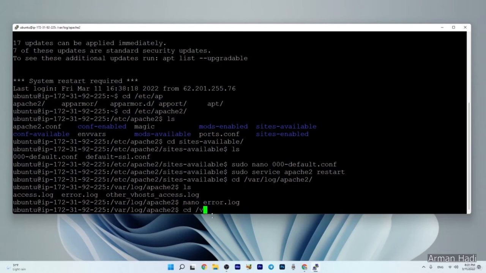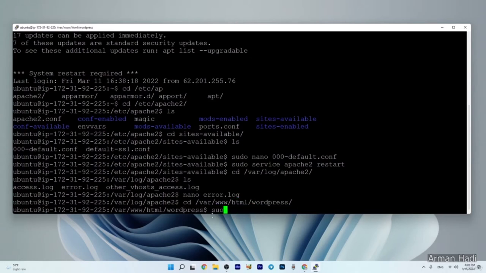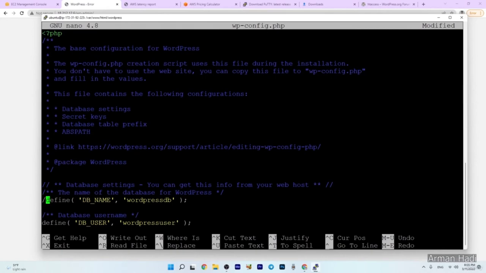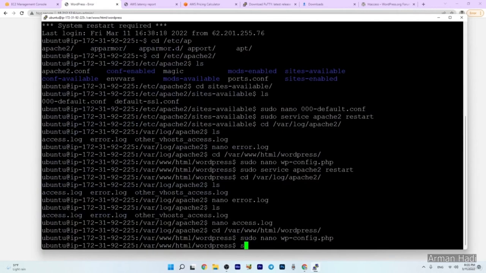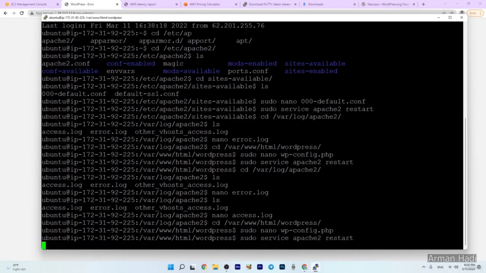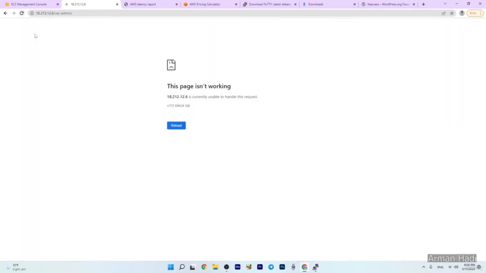I will go to /var/www/html/wordpress and sudo nano wp-config.php. Do this or this, or something like this. Okay. And save it. And sudo, and let's go to the website.